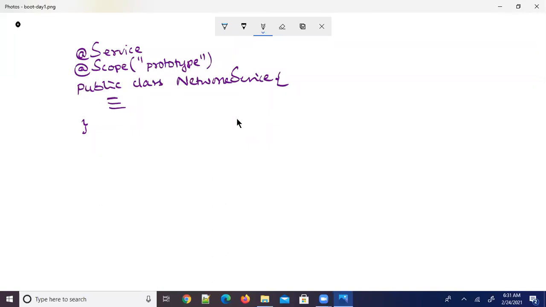Now the container can use that bean definition to create multiple objects. So it's going to create a new object every time that bean is required. If there are two beans for which this network service is to be injected, where network service is a dependency for both of them, then the Spring Container will inject two different objects of network service. It creates an object and injects it to bean 1, and also creates another object and injects it to bean 2.